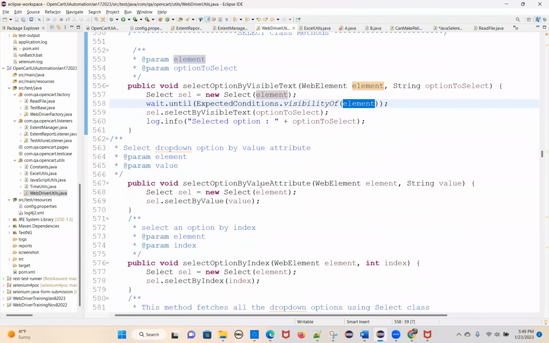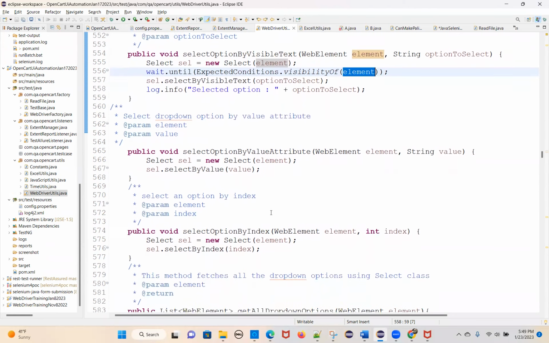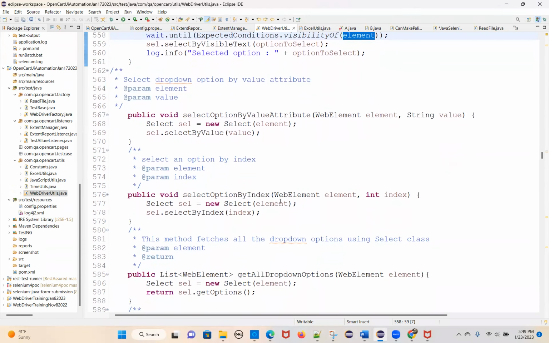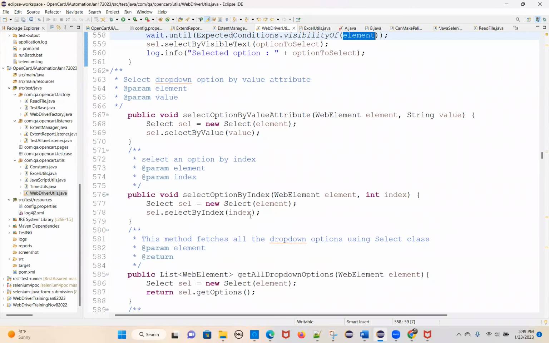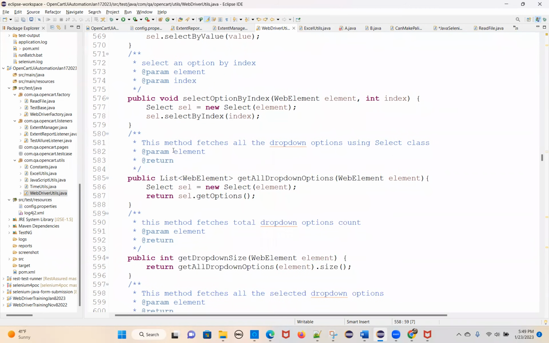Next, select option by value attribute. What we need to pass: web element and string value. So Select sel = new Select element, sel.selectByValue. You give the attribute value, and it will select that option. Select option by index: web element, int index. I'm creating an object for the Select class, then sel.selectByIndex. You give the index number, and automatically it will select that option.